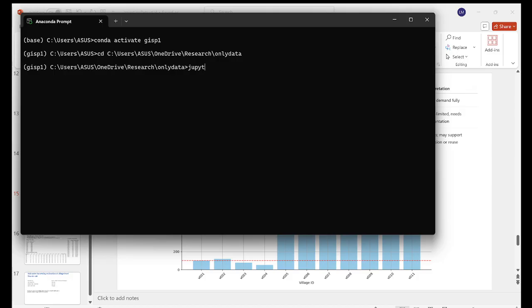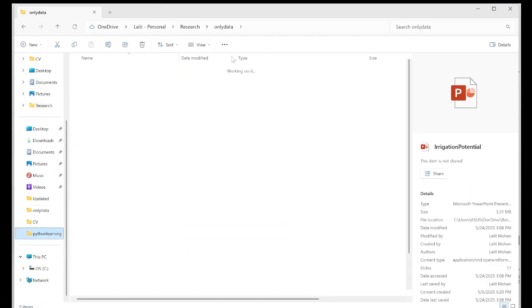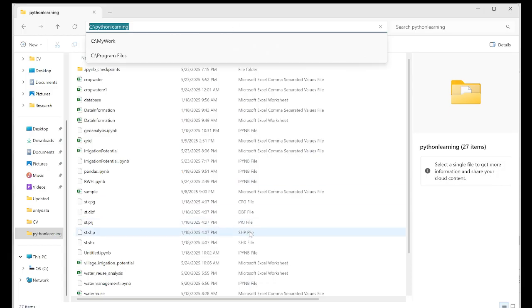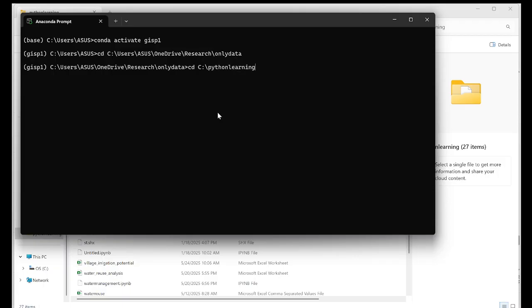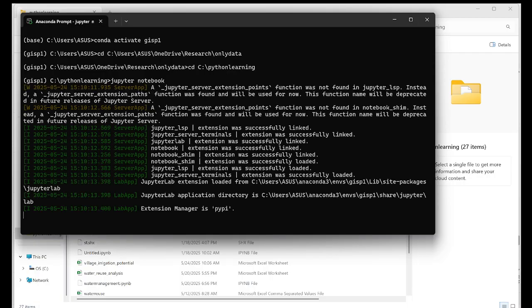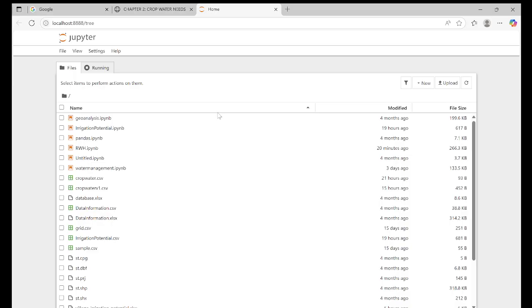Oh, no, it's wrong actually. Yes, CD. I'm using another one, this one. Each and every time I'm doing this because if any newcomer or beginner starts to learn Python or Jupyter Notebook, I thought that they can take advantage of this.